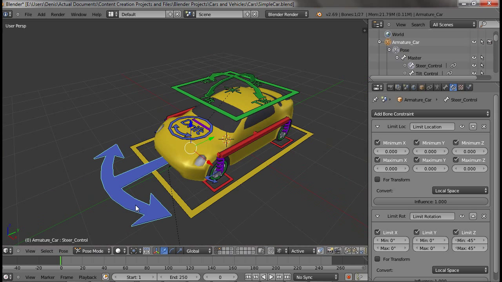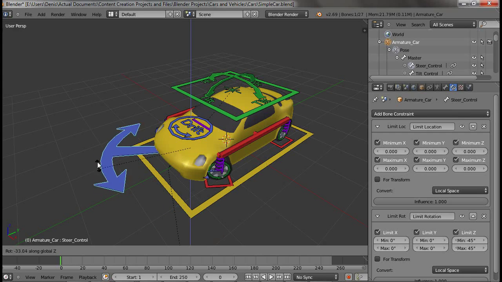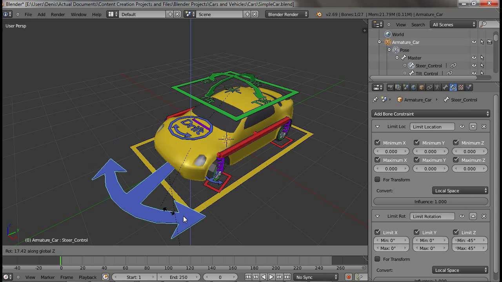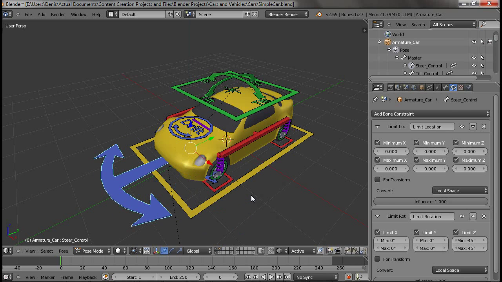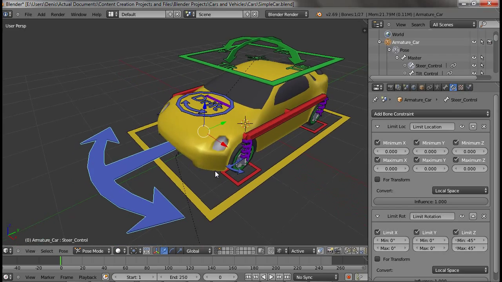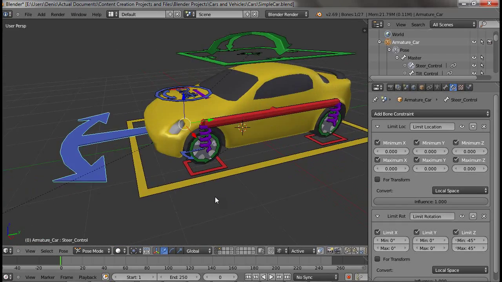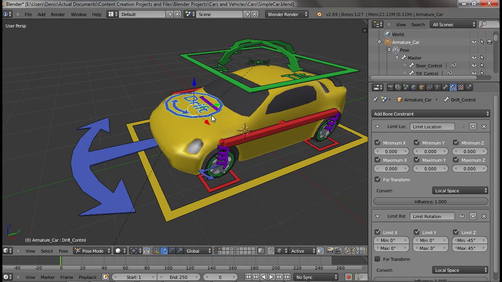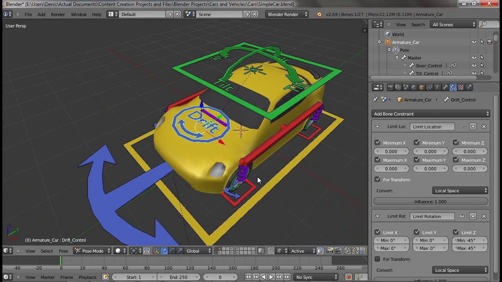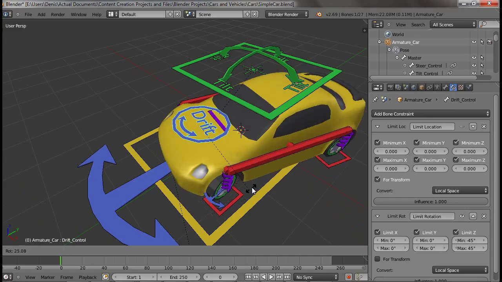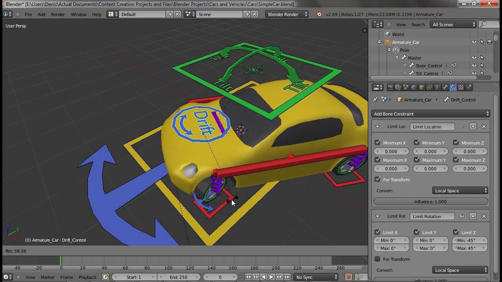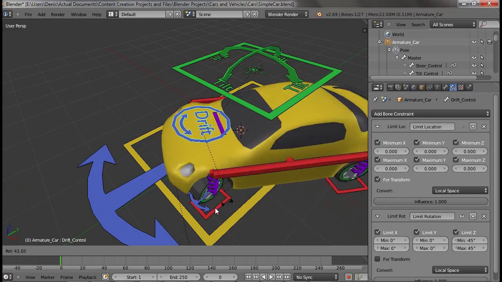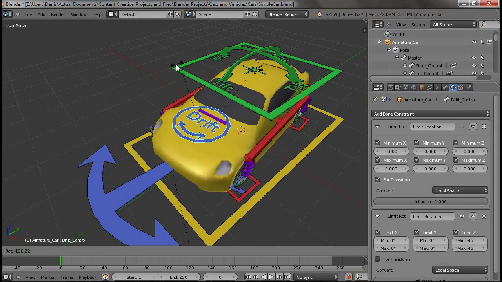So that's the steer control. You can just rotate it on the z-axis, and it has a limit of 45 degrees on each side. There's also a drift control, which rotates the actual car body a different way. And again, it has a 45-degree limit.